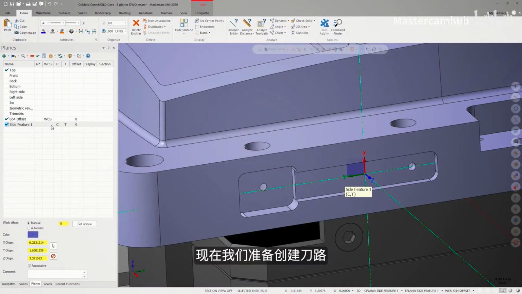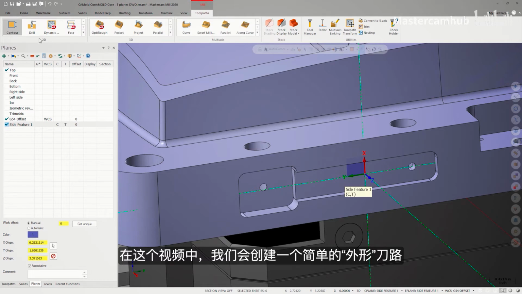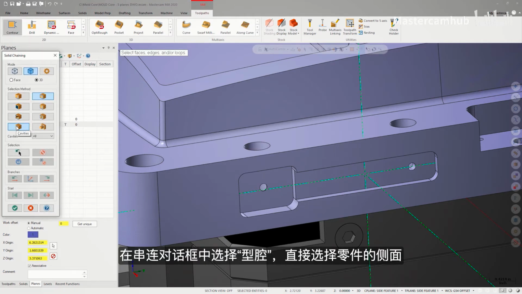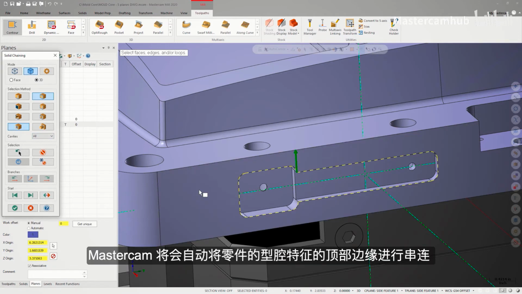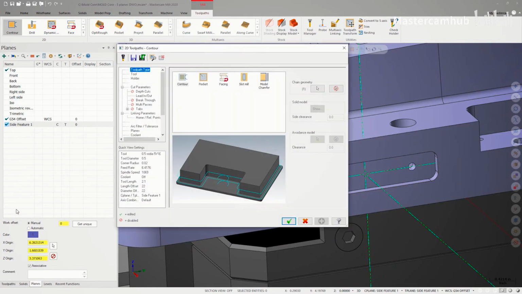We're now ready to program a toolpath. For the sake of this demonstration, let's create a simple contour operation. We can use the cavities option in the chaining dialog and then simply select the side of the part. Mastercam will automatically chain the top edge of the feature for us.